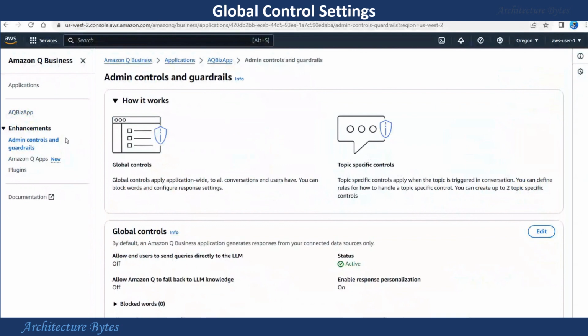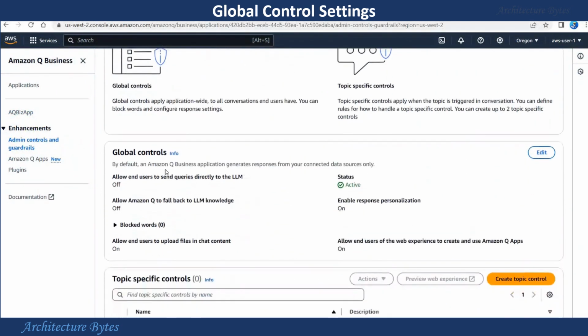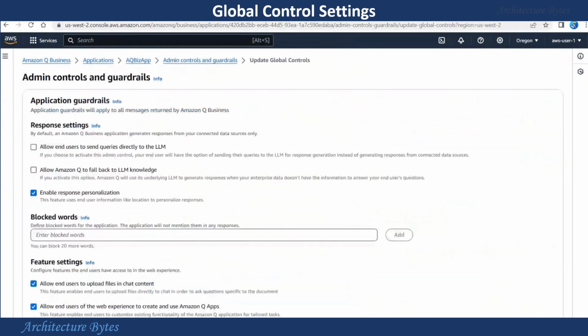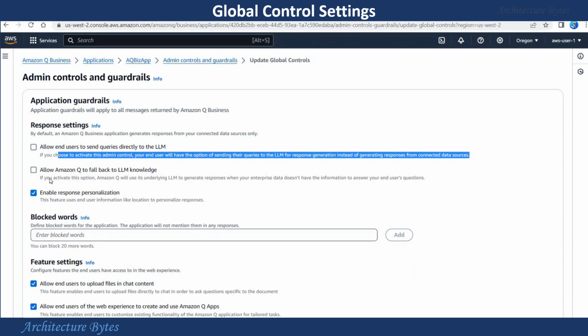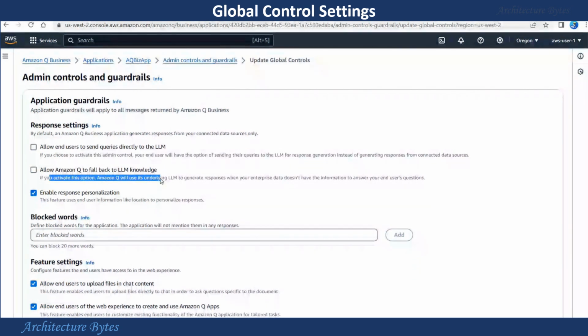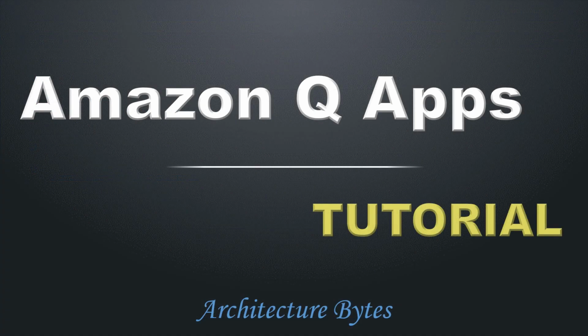Now, for our app, if you go to admin controls and guardrails, under global controls, there are two interesting settings. Allow end users to send queries directly to LLM and allow Amazon Q to fall back to LLM knowledge. Now, you can enable these settings if you want to, depending on your requirements. So with that, we come to the end of our tutorial on Amazon Q apps.